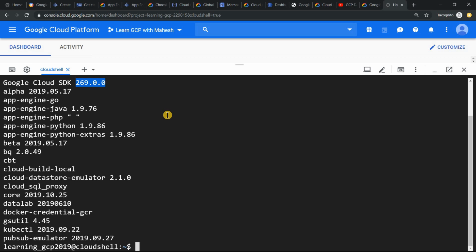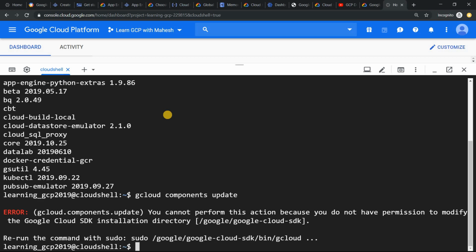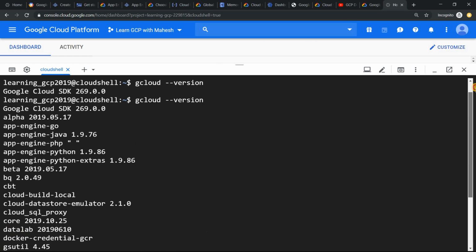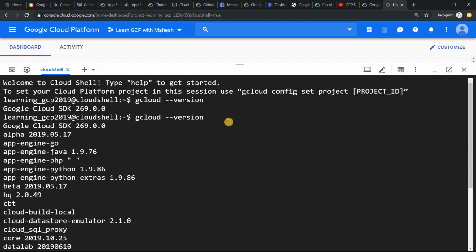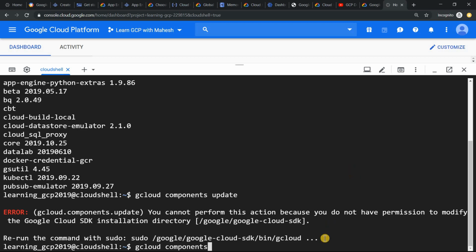But this is not the case with your local machine. You need to manually do something like gcloud components update every time. And if I do something like this, okay, I don't have permission, let's say it's okay. But the important thing is the gcloud latest version is always up to date in your Cloud Shell environment. And just a small note, you cannot do this on your Cloud Shell, that's what it indicates, but you can do the same thing on your local laptop.